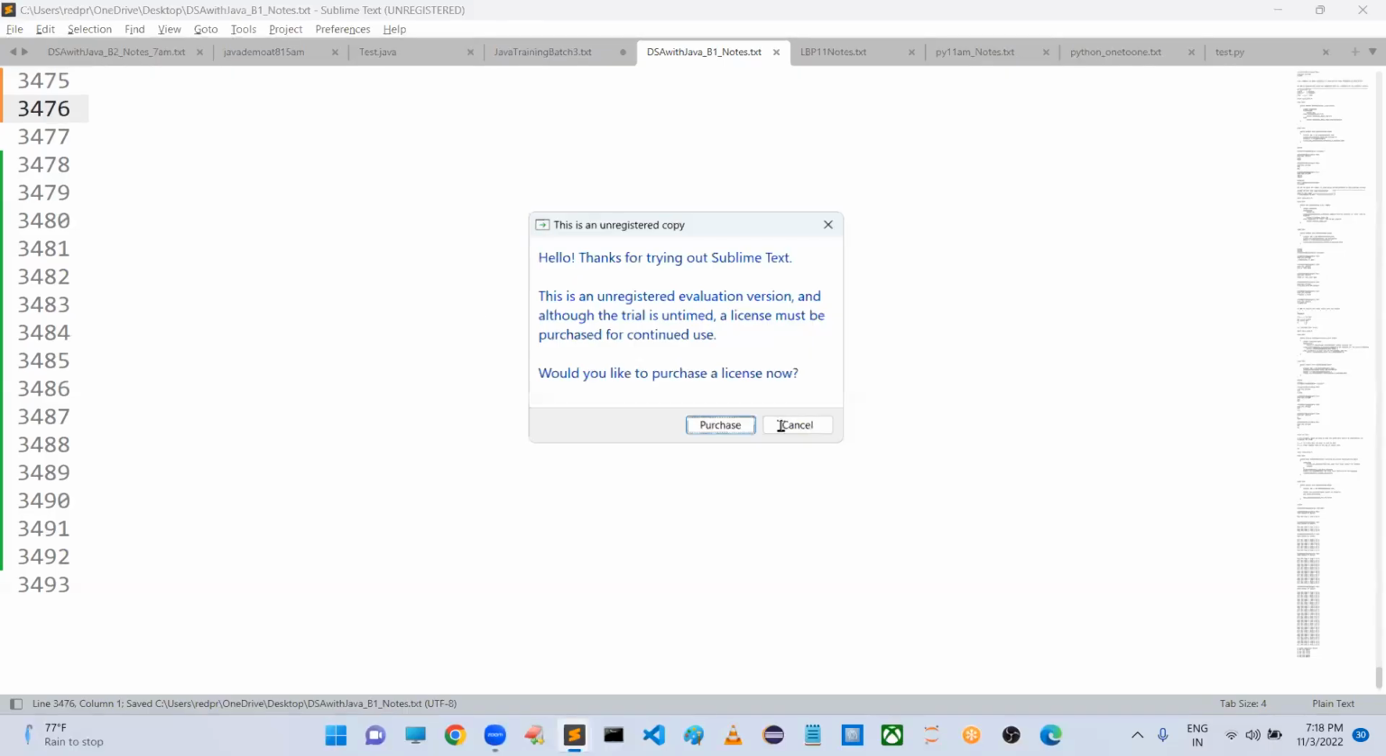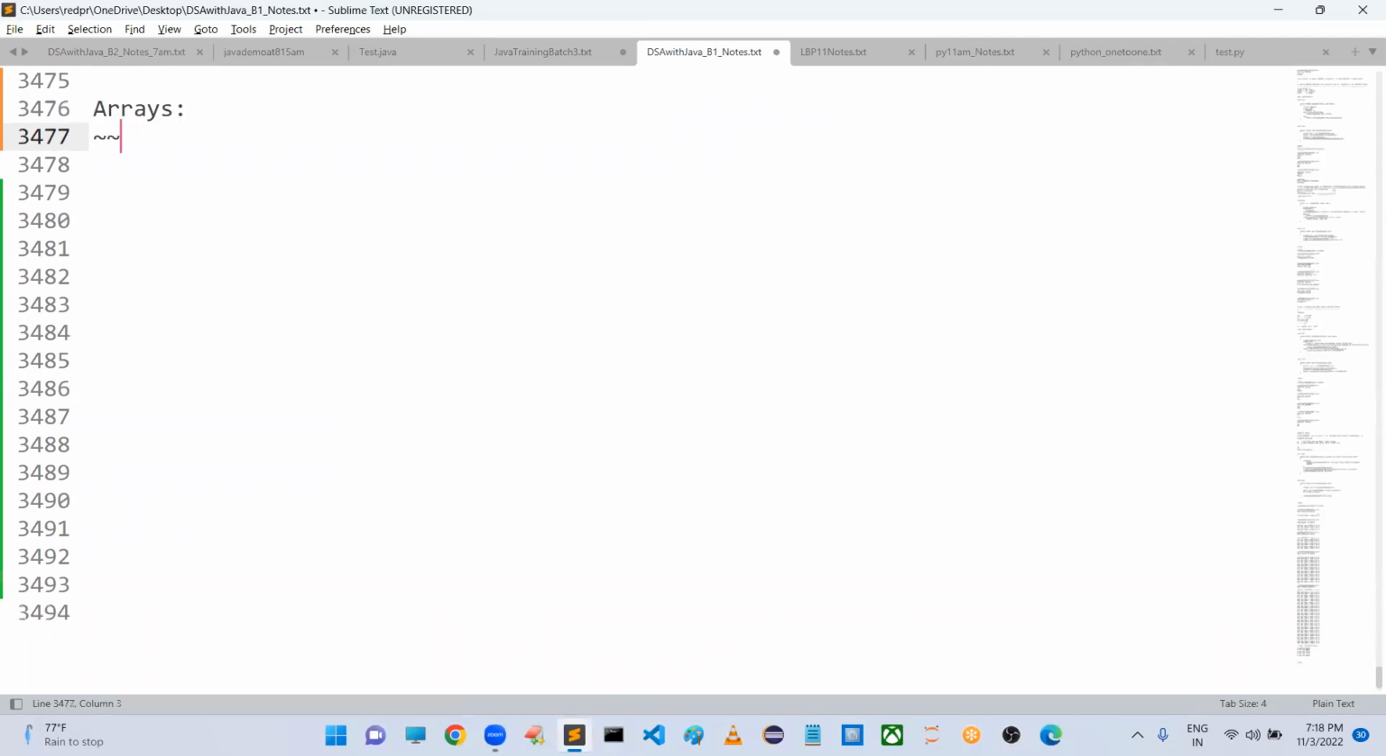Good evening, everyone. In today's session, we are going to talk about a new topic called arrays. Only the introduction part we are going to discuss today. What is meant by arrays? Why do we need to go for the arrays concept? What problems are there in normal techniques? All these things we will explore in today's session.